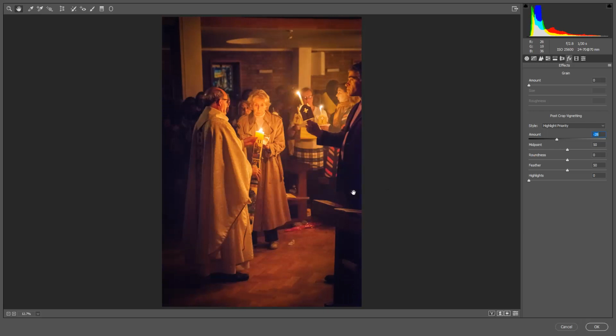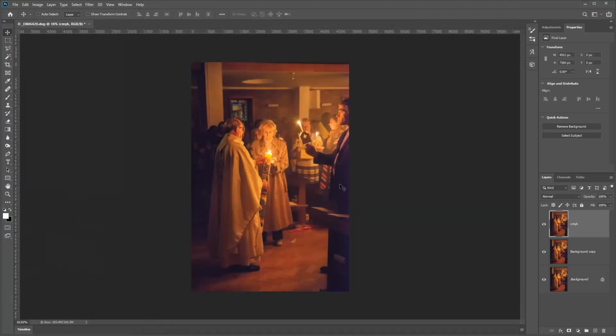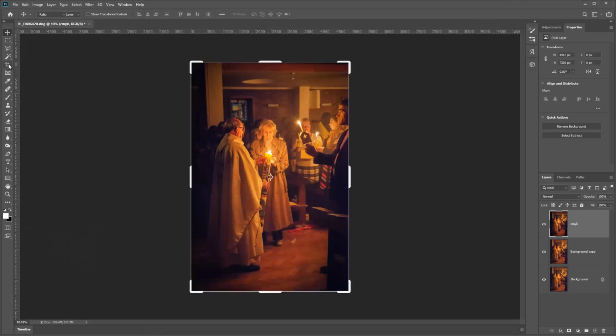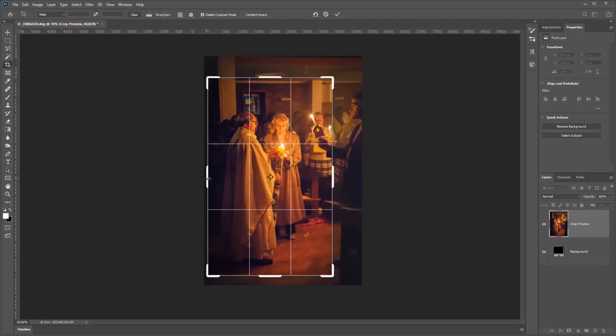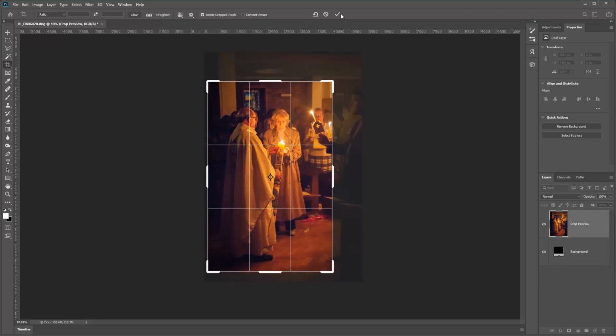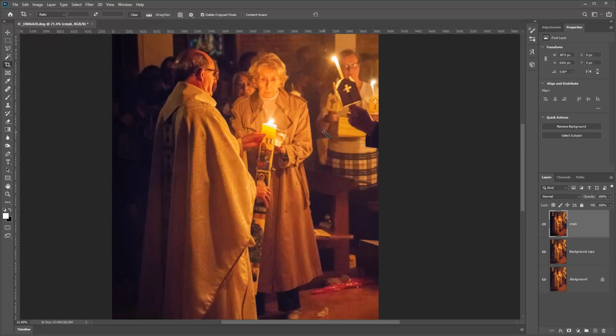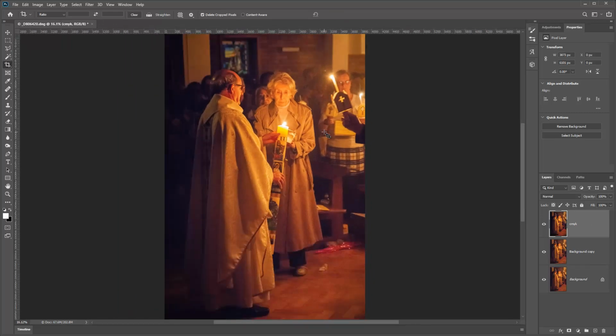job done. Also, I could just come here and crop the image. I could crop, so something like so, and I could get rid of those edges, something like so, and there you go. And as you can see, high ISO and noise reduction.